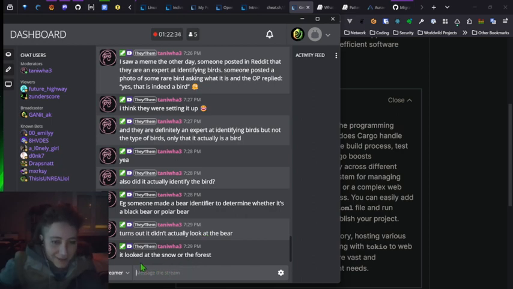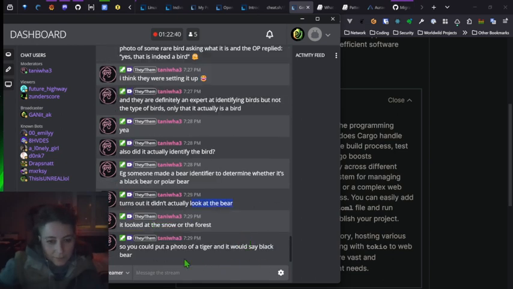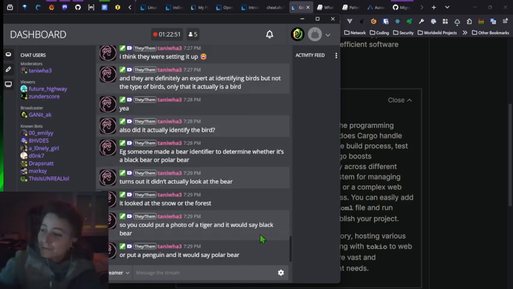Okay, cool, interesting. But it could be water. Both could go into water. So you could put a photo of a tiger and it will say black bear. Ah yeah, that's sad. Or put a penguin and it will say polar bear.